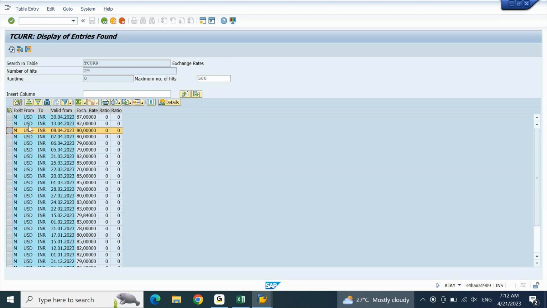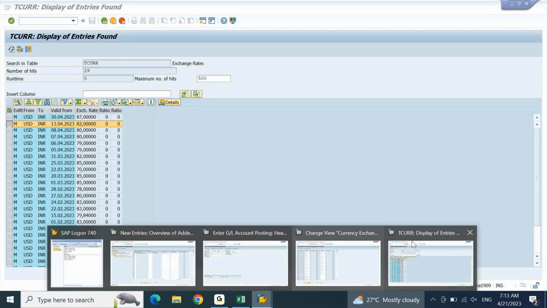Now from 13th onwards, till when is this 82 applicable? From 13th till 29th, because on 30th there is a new rate. Now in our scenario for 21st April, which rate is considered? The 82 rupees rate. Correct? System is going to consider 82 rupees. Clear with this? Yes. Now let me open one more screen.